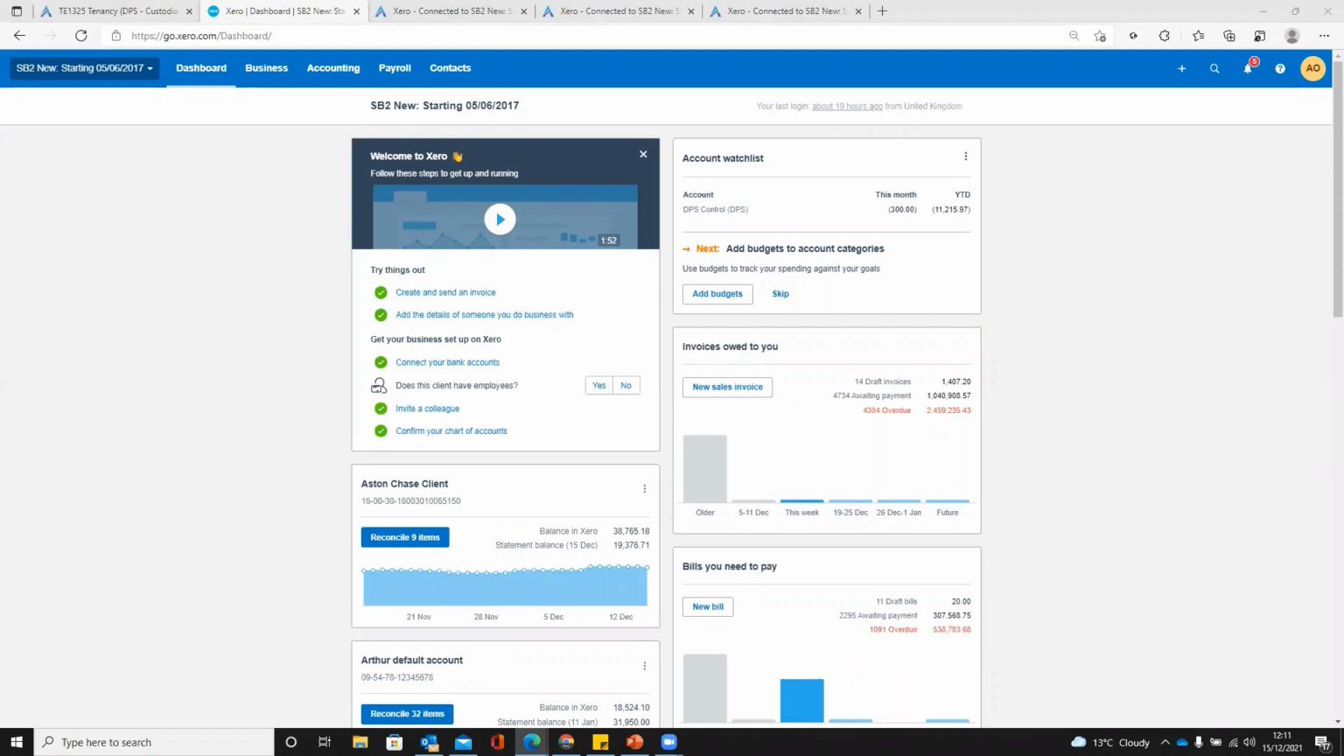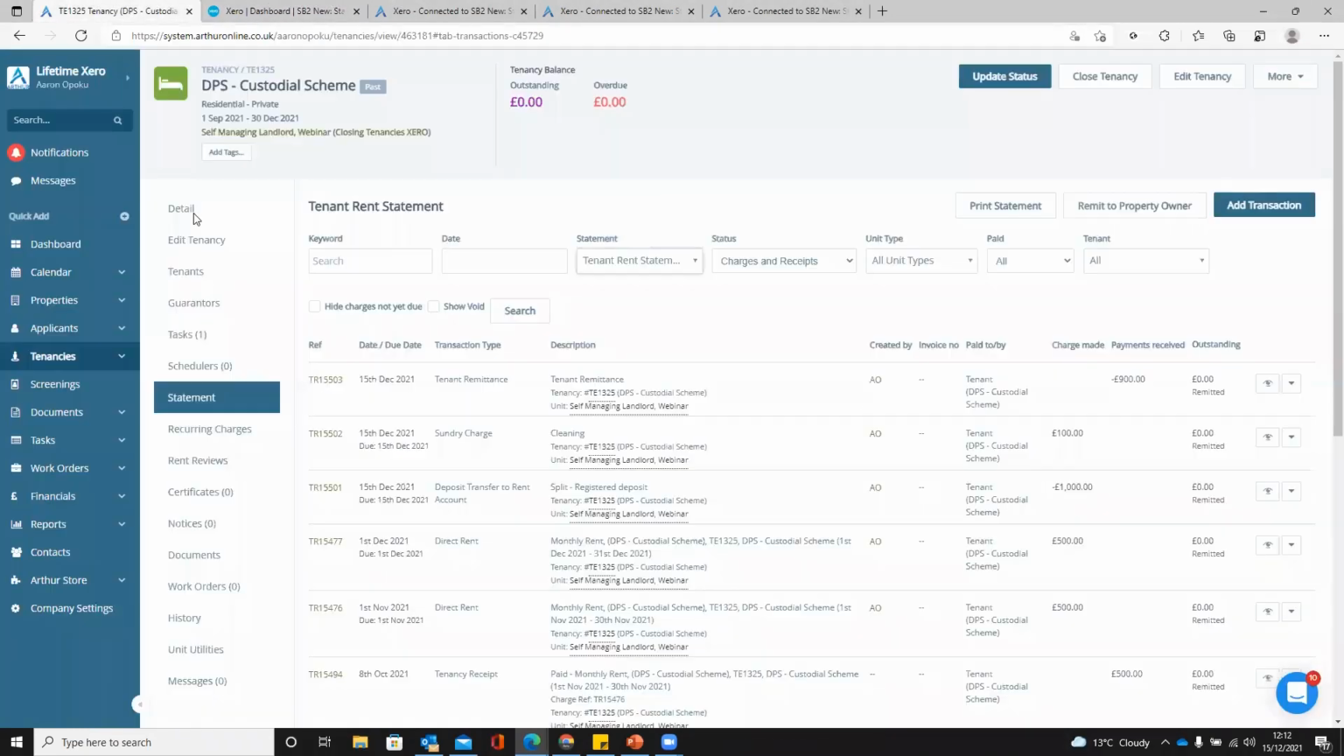Colin, what should we see? Should the charges plus received balance out when the tenant has paid the deposit and DPS is registered? So Colin, could you just confirm whether that is for Zero or for the bank feed? Which setup would that be for? Then I'll go through that for you.